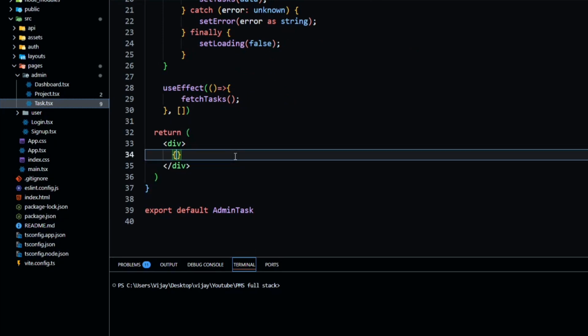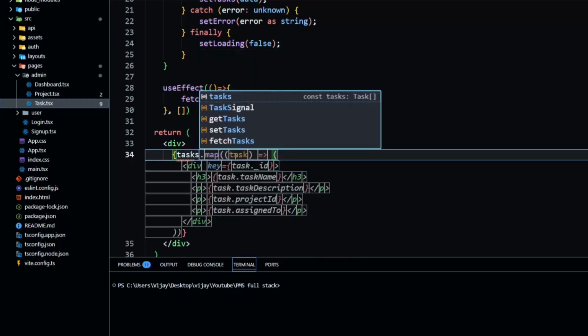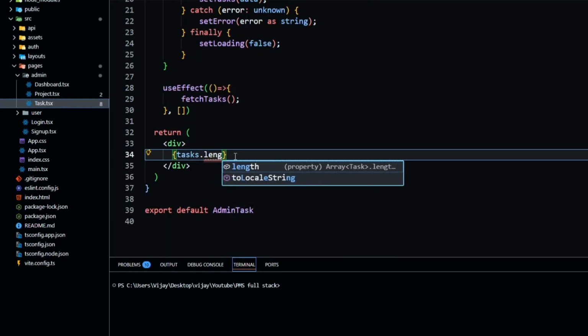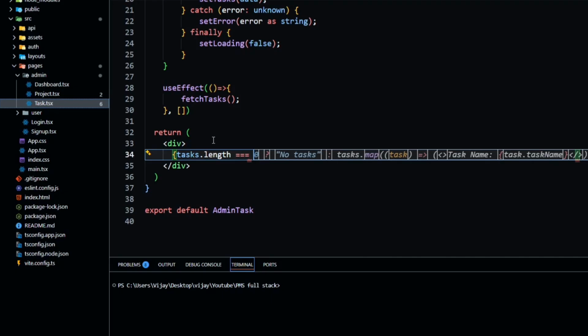First we will check if task dot length is equal to 0, then we are going to return no task yet. Otherwise, we are going to write task.map. Then we will create a paragraph for the task name, task description, project ID, and assigned to.